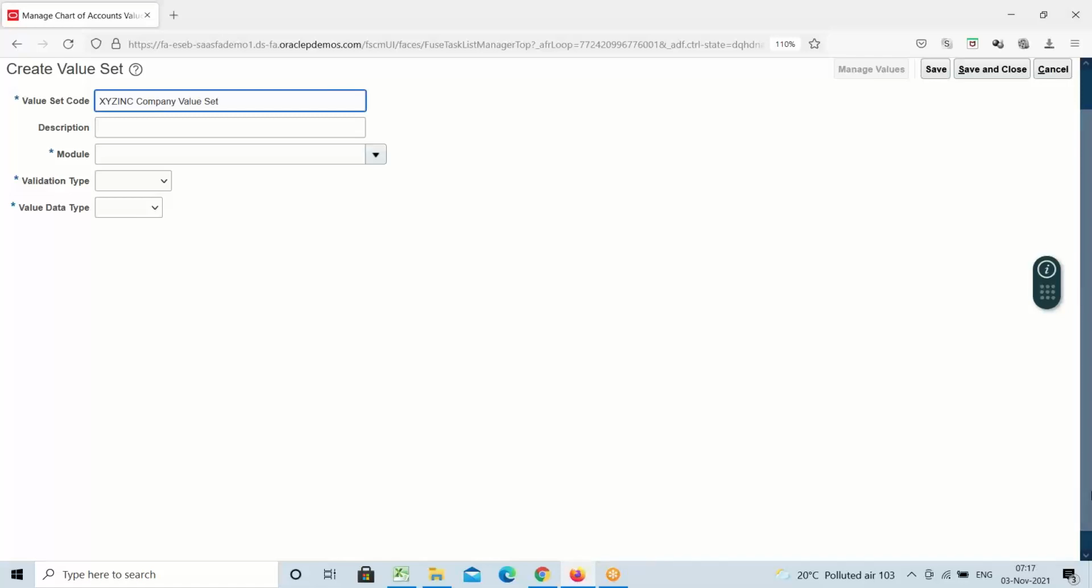We know very well, even the system can understand, we are creating a value set only. That is the reason you don't need to include value set again within the name. So simply you can take the company name and segment name as the value set name. XYZ Inc. company. What we entered, that is the value set code. You can give a short name also, but I wrote it in detail.